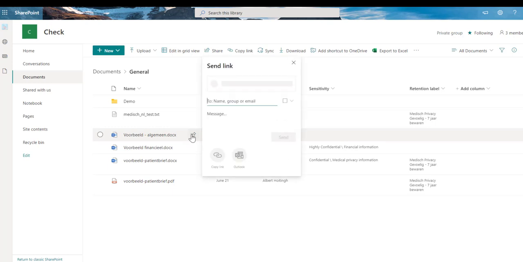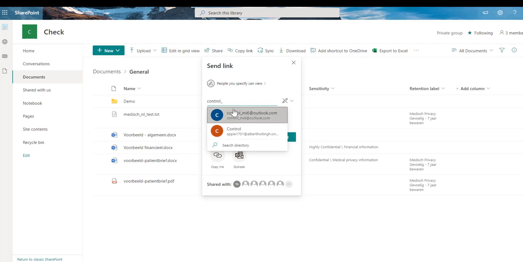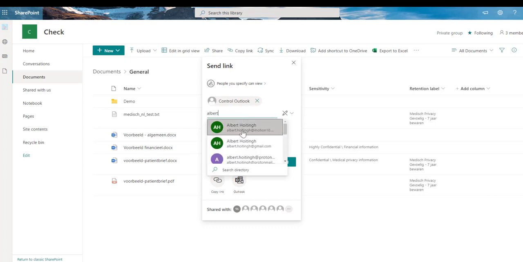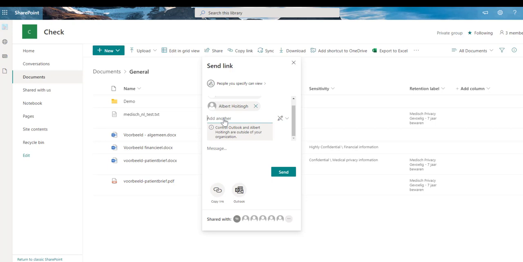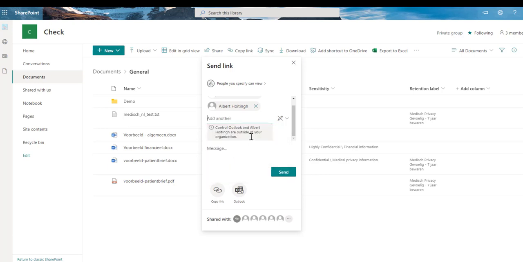So let's share all of these with a specific number of people. First of all, I have this one, which is an Outlook account. So that's a Microsoft account. So let's take this one. I'll go for this one as well. That's an Active Directory account, another tenant basically. So that's another Office 365 tenant. And I have a demo account. I have multiple demo accounts. And let's go for this one, which is a Protonmail account. I'll try to open the document with all three accounts and see what happens.